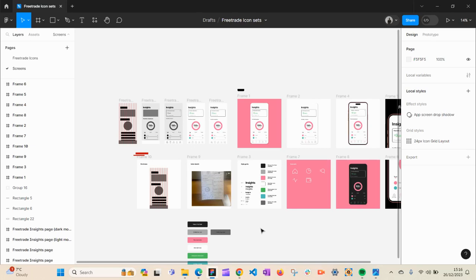In this video, I'm going to show you how to use Figma to design an app, okay? And the app we're going to be designing now is a finance app. It's an app for Freetrade, okay? Freetrade are an investment platform.